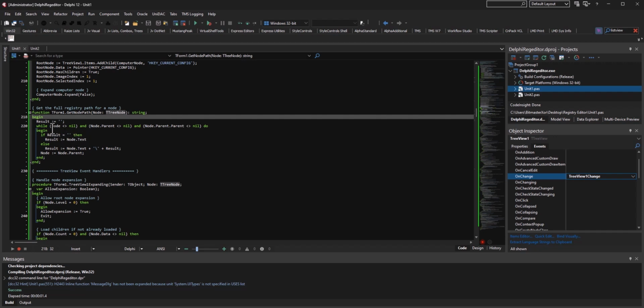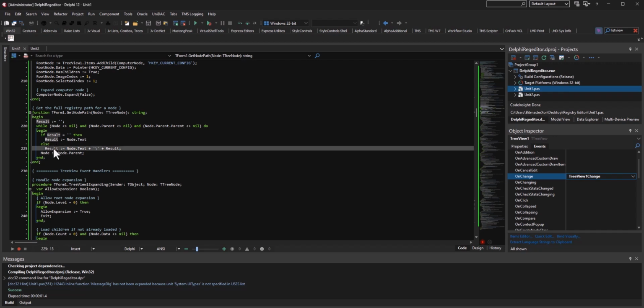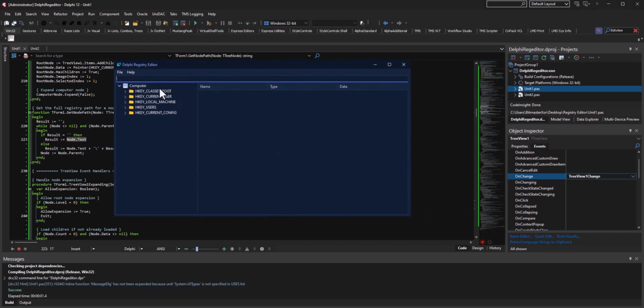So we're going to say while the node is not nil, and the node's parent is not nil, and the node's parent.parent is not nil. Yeah, I know, it gets deep. Then we're going to say if the result is nothing, then the result is just the node's text. Else, the result is that node.text followed by a backslash and then the result. So I'm guessing that I may have written that a little incorrect.